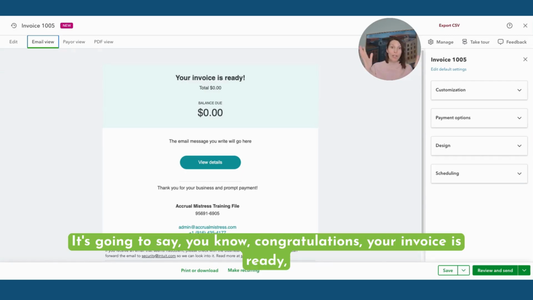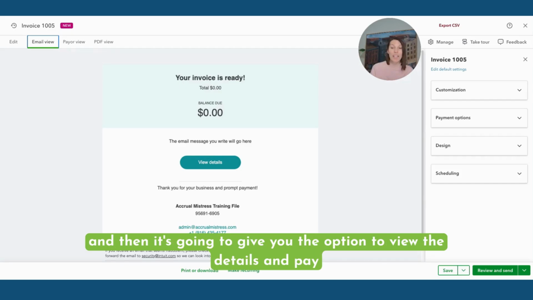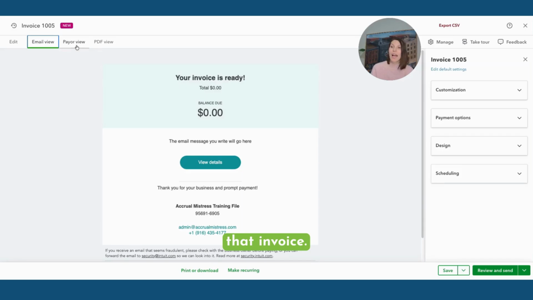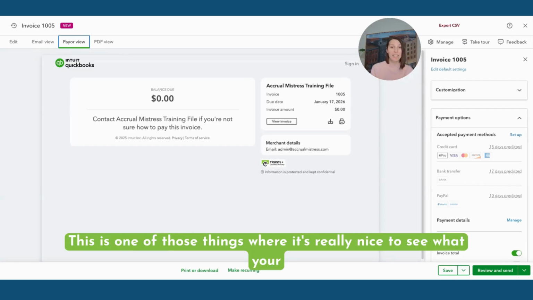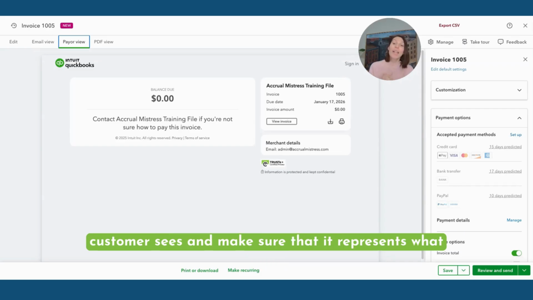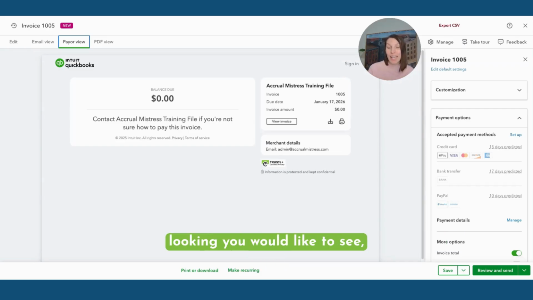It's going to say, congratulations, your invoice is ready, and then it's going to give you the option to view the details and pay that invoice. Then we have the payment screen. What does that end up looking like? And we can see that here. This is one of those things where it's really nice to see what your customer sees and make sure that it represents what you would like to see.